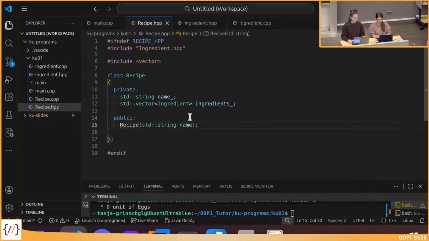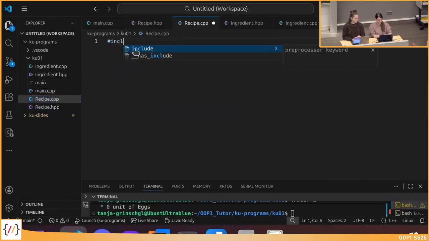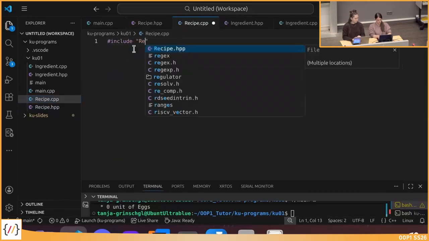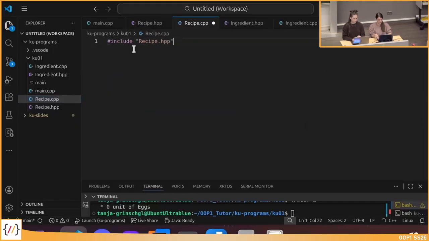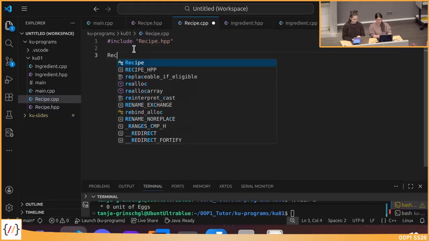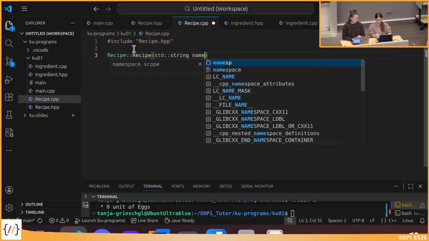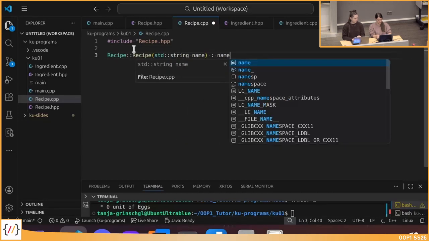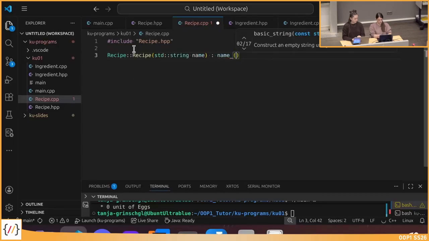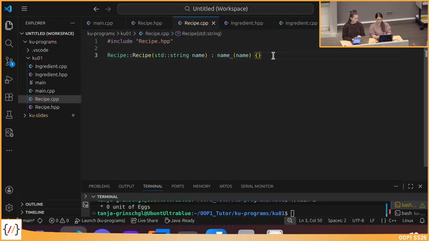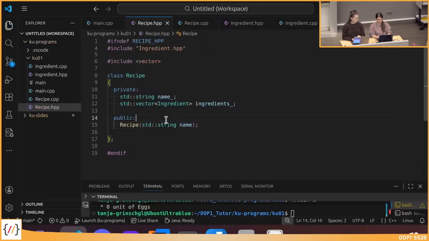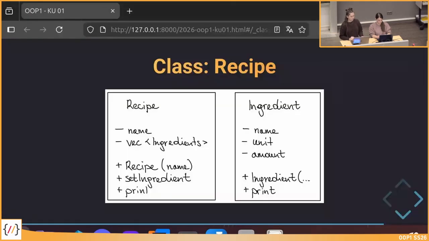Right, so here we also just want to have, once again, a constructor, which we're going to define over here in the CPP for the recipe, where we need to include the recipe HPP again. And we just need the constructor here one more time, which we can set with an initialization list again, like this. But we're just going to set the name here, because we're only going to push back stuff in the vector later on. All right, what else did we want in here?